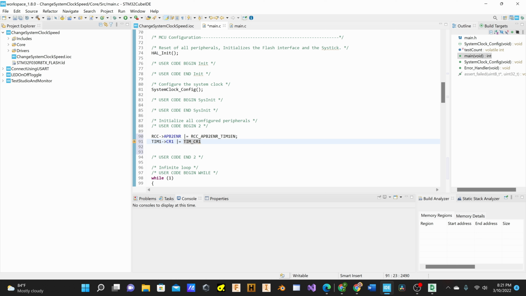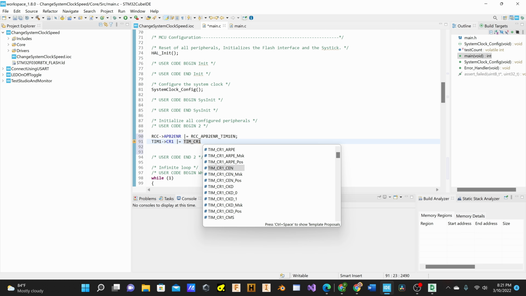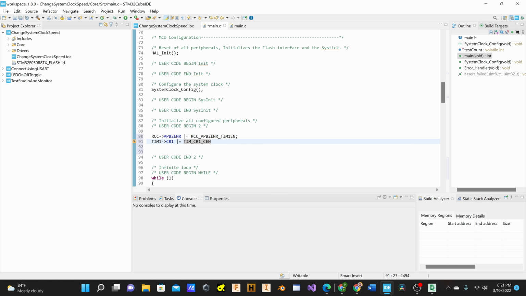I'm going to use my control space to look at what we have here. So we have the CEN, counter enable. Let's go ahead and accept that. So now we've enabled the counter. Now we want to prescale the counter by 48,000.